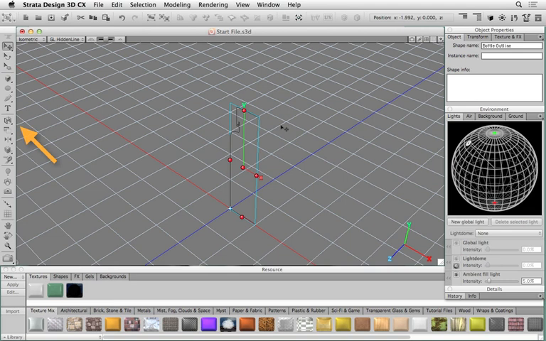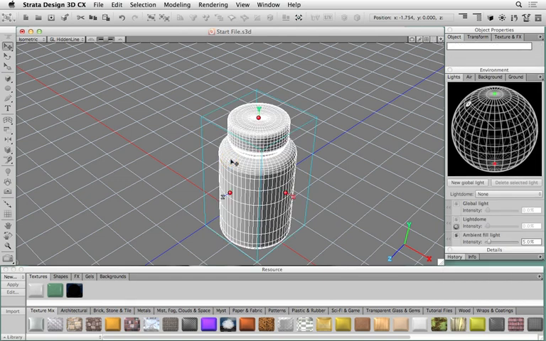Now from the toolbar, select the Lathe tool. Single-click the red handle on the left side of the bottle outline. The Lathe tool spins the outline around the center axis to create the bottle shape.